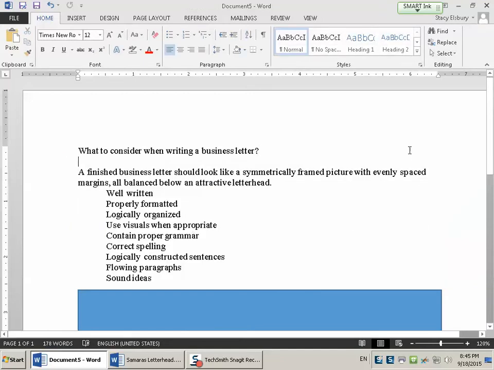A finished business letter should look like a symmetrically framed picture with evenly spaced margins, all balanced below an attractive letterhead. Your business letter needs to be well written, properly formatted, logically organized, use visuals when appropriate, contain proper grammar, correct spelling, logically constructed sentences, flowing paragraphs, and sound ideas. Okay?